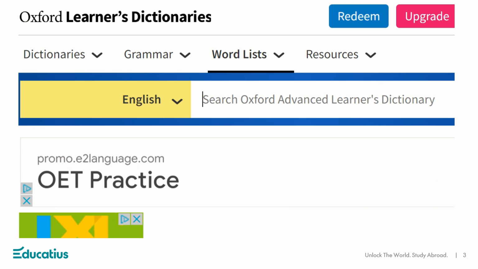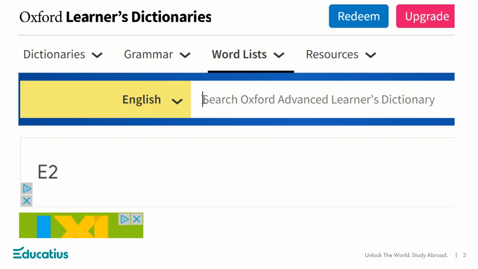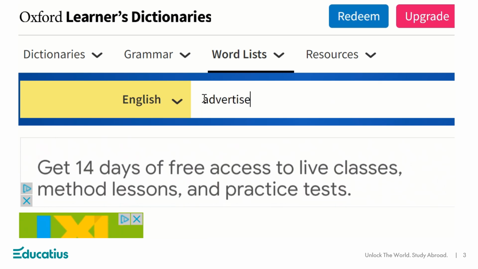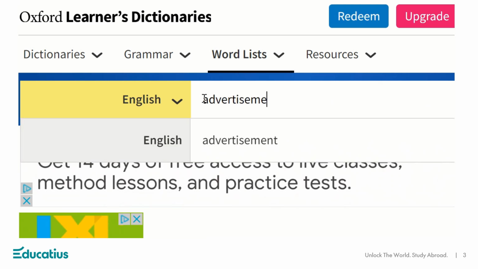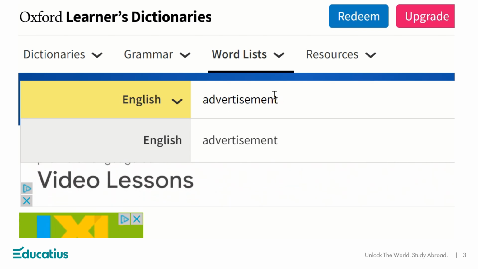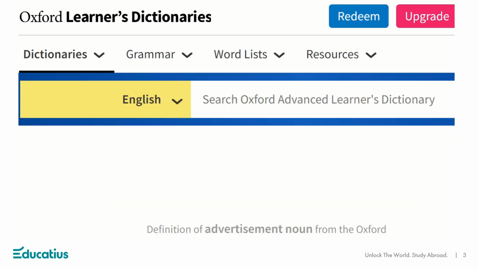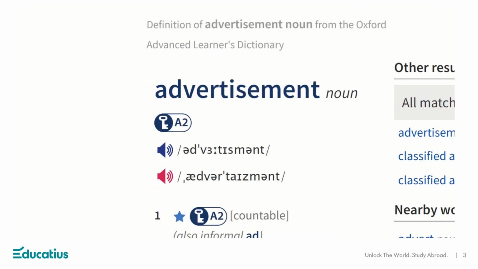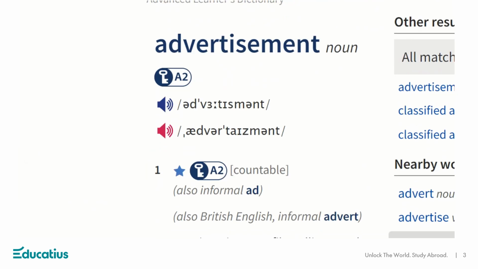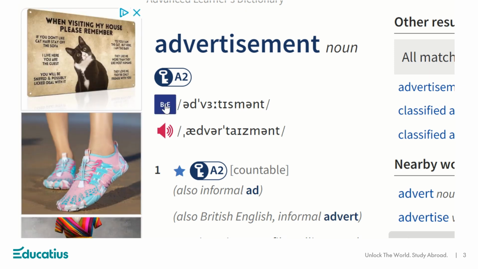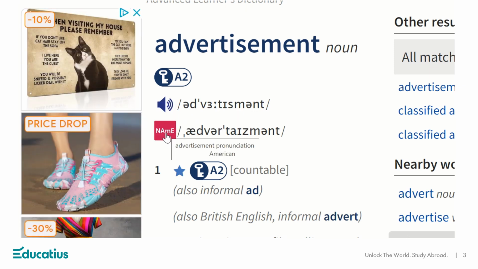If you click on the icon on your phone, this is the screen that you'll come to with this search bar at the top. And if you just type in the word that you want a definition for or want to check the pronunciation of and press enter, then scroll down and there you can see there's the word. And you've got these two pronunciation options. The blue one is British English and the red one is North American English.